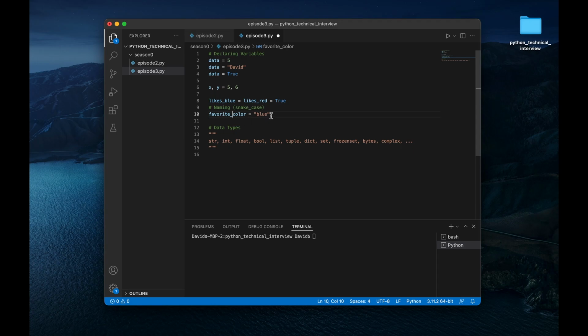Another thing is that if you include numbers, that's totally fine. However, your numbers have to be preceded by a letter or an underscore. Another way of saying that is that you just can't start a variable with a digit. That's not allowed, so you can't say something like 1favorite_color. Let me add that back in and then just comment it out.